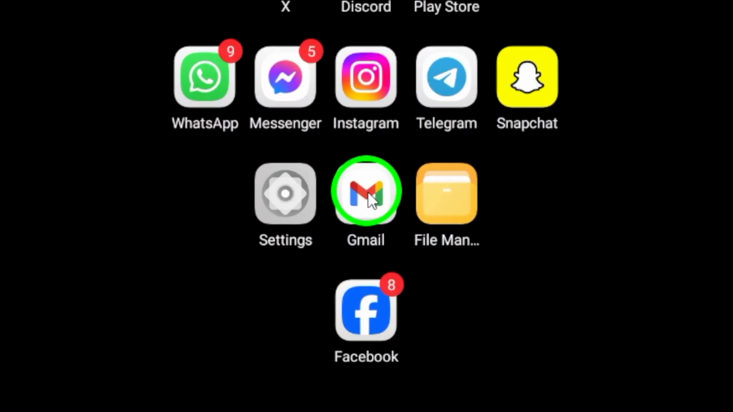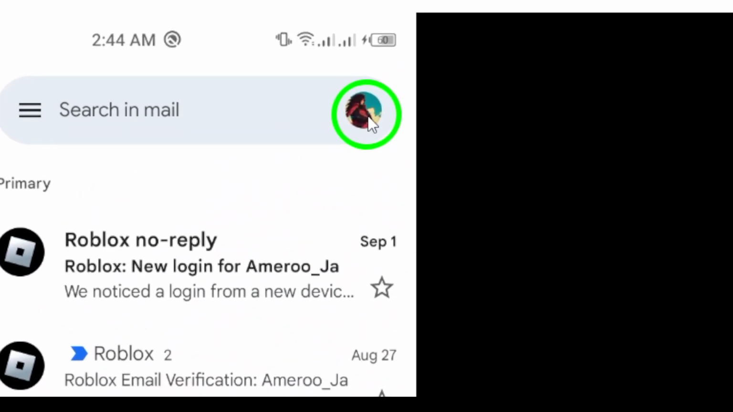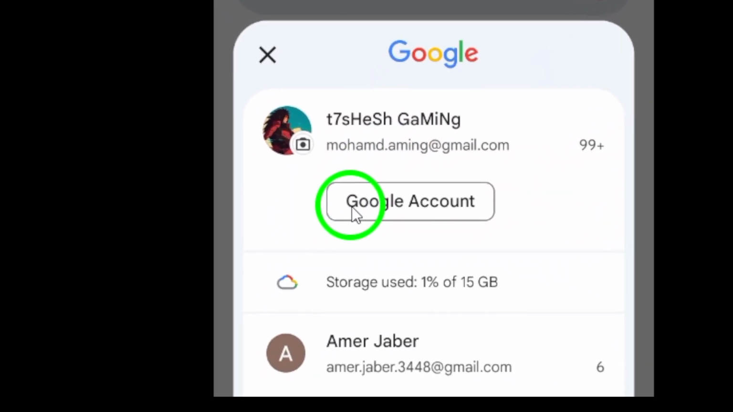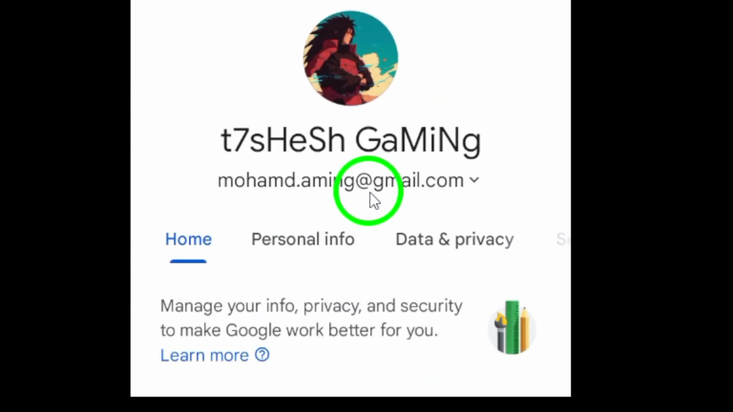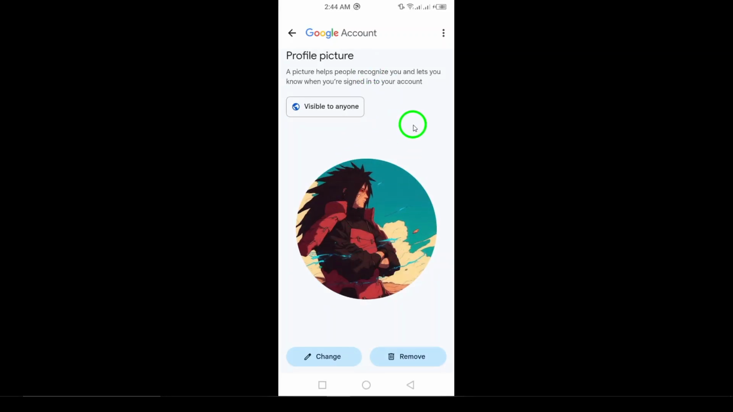First, open the Gmail app on your Android device. Once you're in, look to the top right corner and tap your profile picture. This will bring up a menu where you need to select Manage your Google account. Next, tap on your profile picture once again. You'll then see an option to Change at the bottom right.